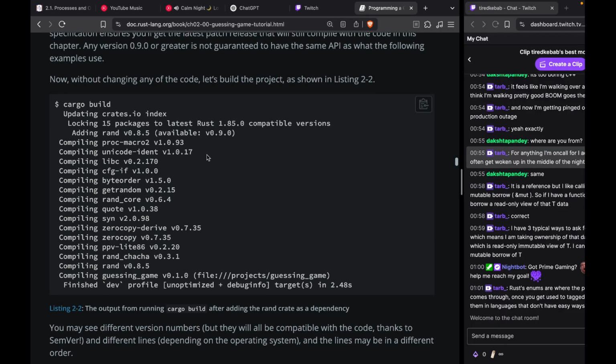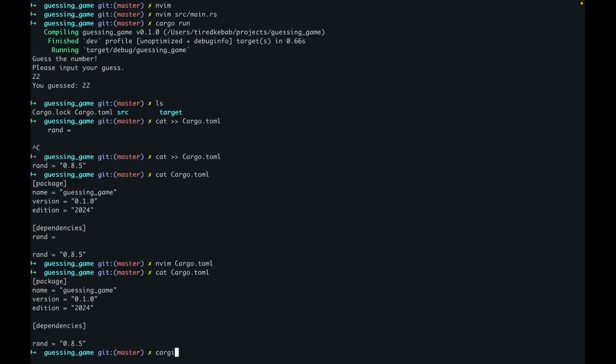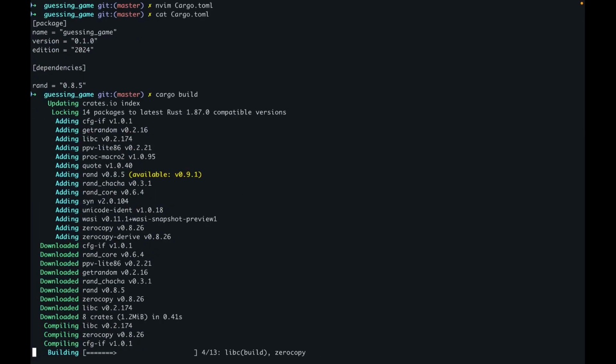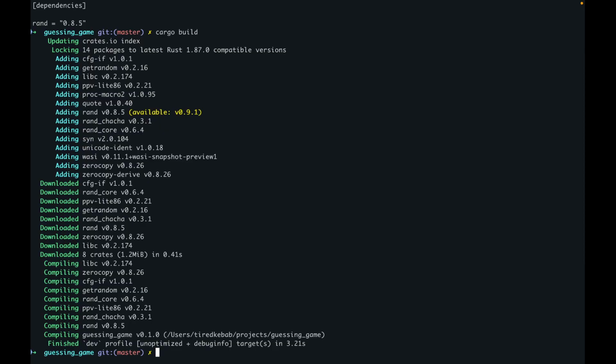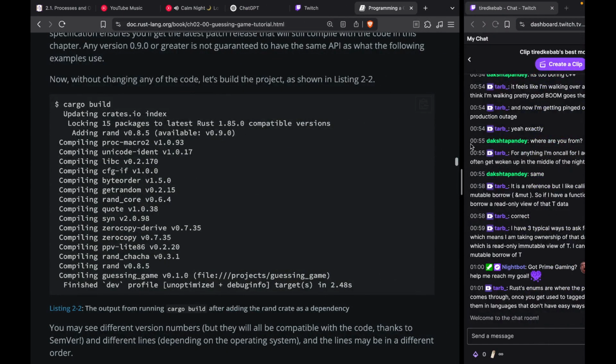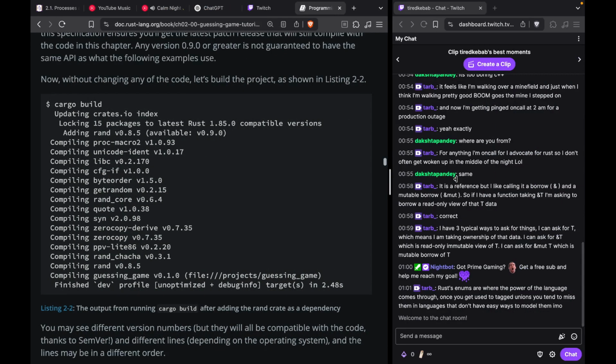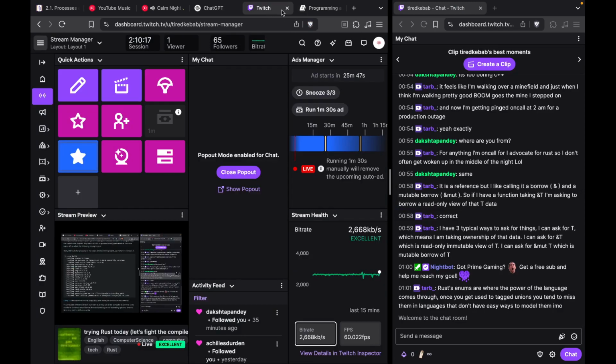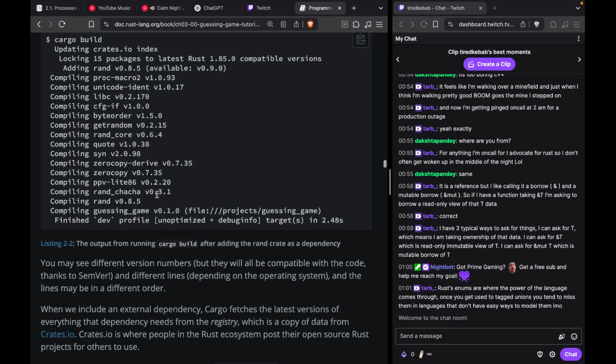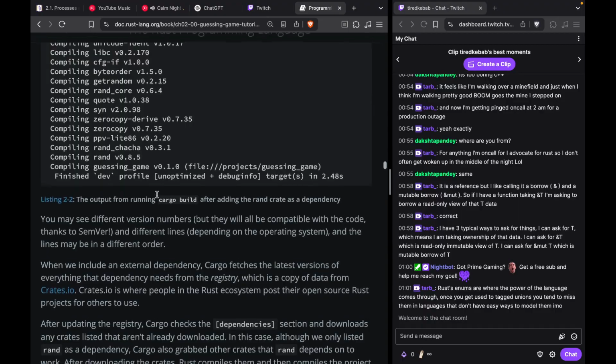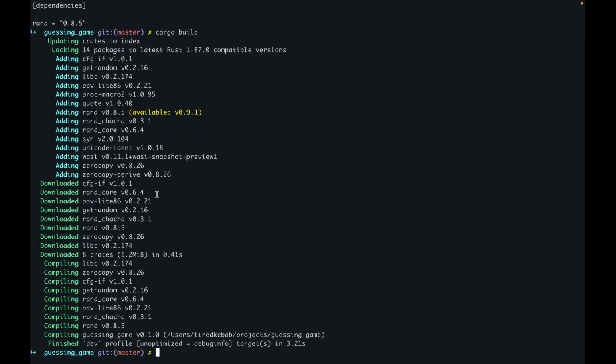Okay, cargo build. Sometimes you tell me to do cargo run, then you tell me to do cargo build. It is confusing. I know I'll get it. We get the exact same result.